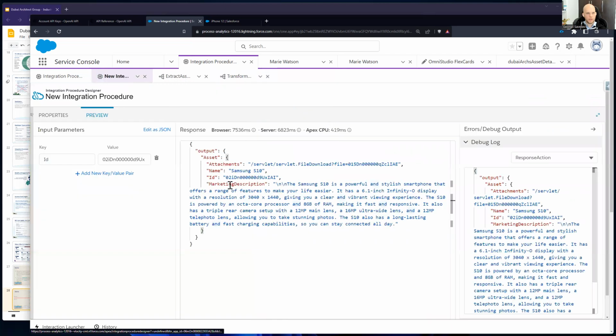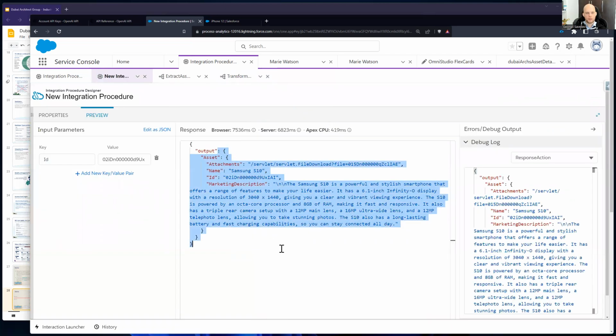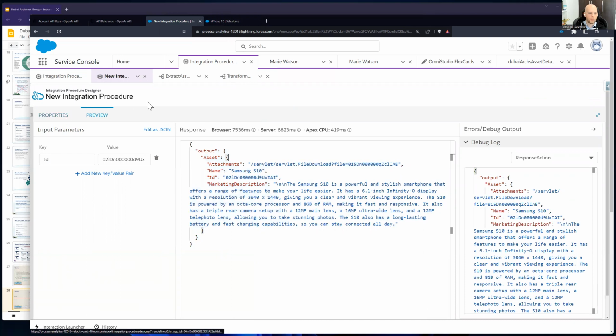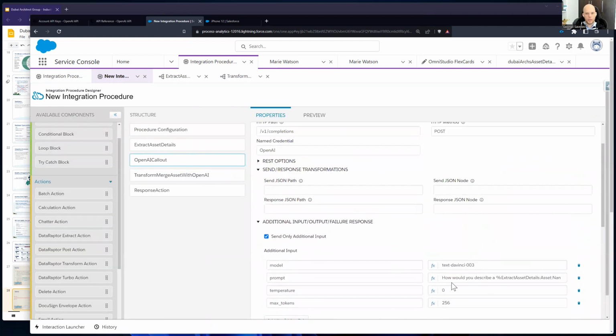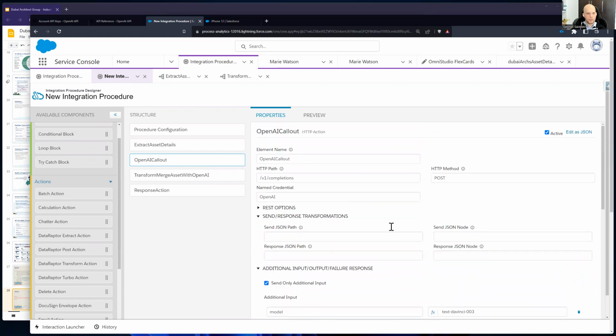And then if I run the whole thing again, this is the final output of doing all of those actions together. So that's what I want to show for the demo. If you're interested, you can spin up an OmniStudio demo org and build something similar to this. You can choose different prompts for your OpenAI API. It's actually pretty fun to play with. So give that a try if you're interested.